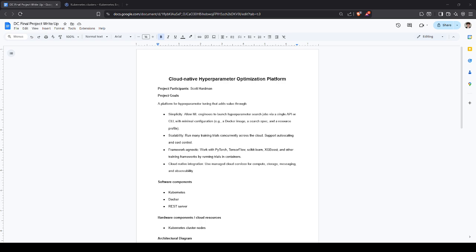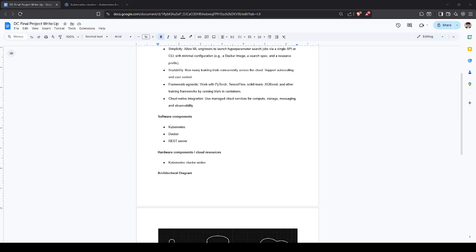Framework agnostic was a stretch goal of mine. It would be really nice to have one solution that, no matter what framework you're using for your ML development, you were able to use for your hyperparameter space exploration. And then obviously cloud native integration was essential, but also a big appeal.